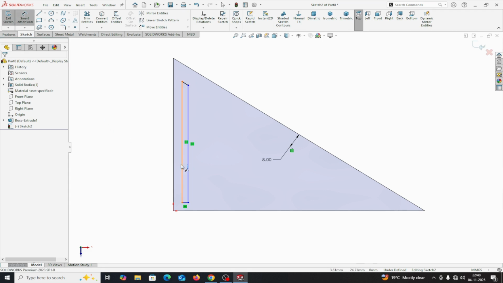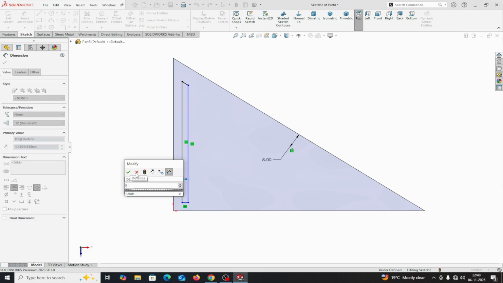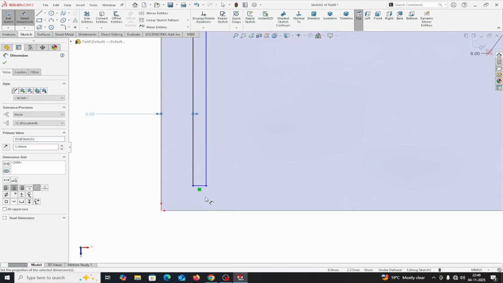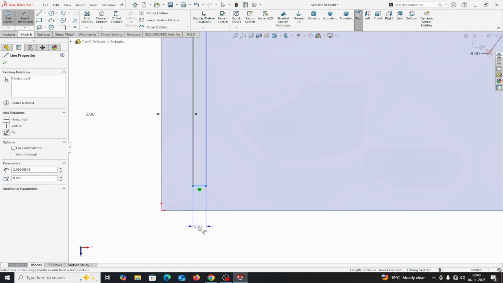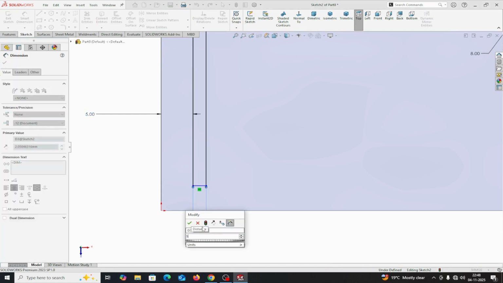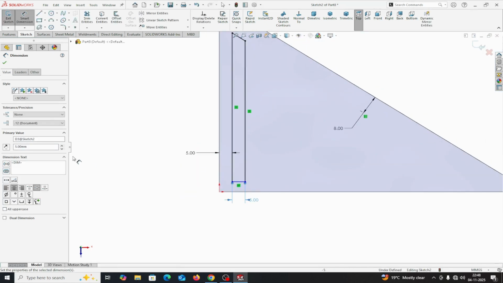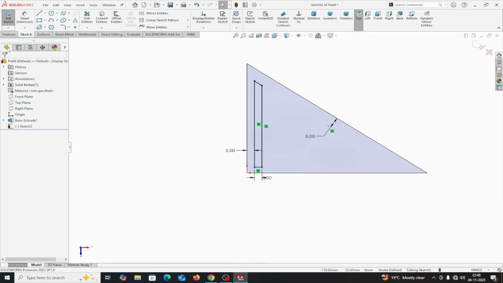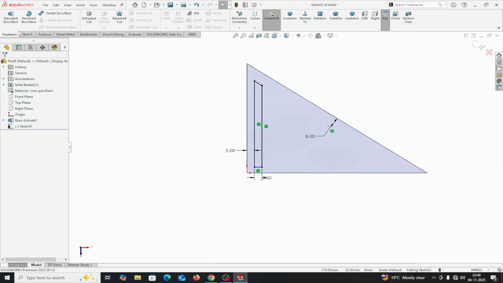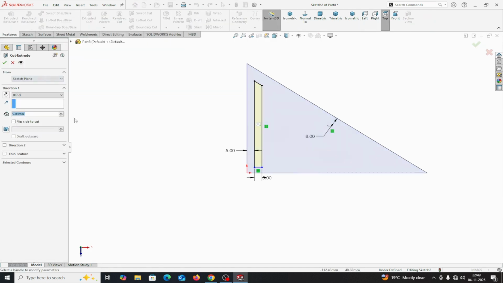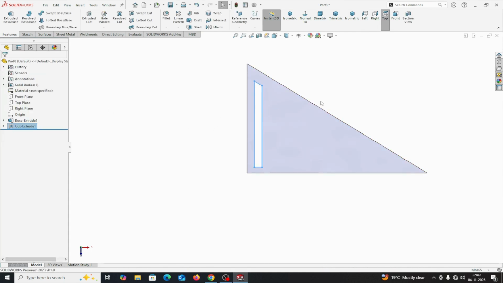I am taking this dimension 5 mm, and this also I am taking 5 mm. This is 5, this is 5, and this one. And extrude cut. Feature extrude cut. Okay, this is the shape.